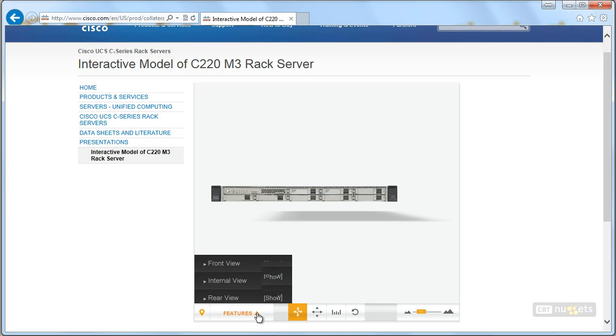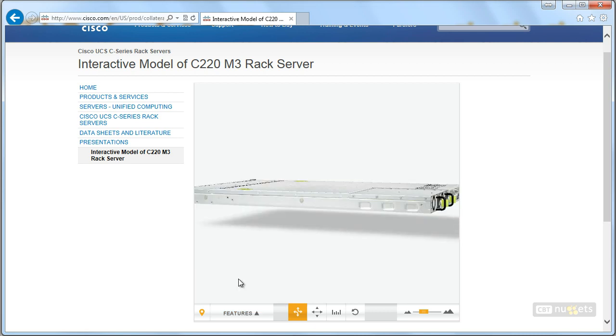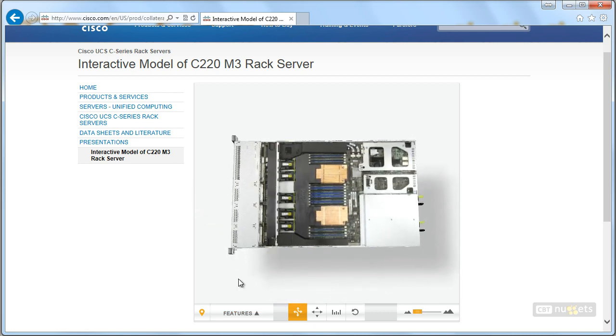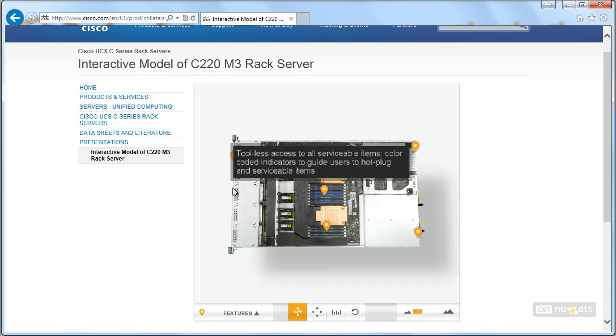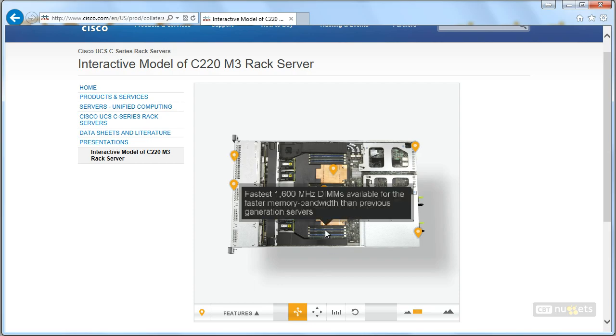Generation 3 slots to give us a lot of flexibility in the particular network connectivity for this important ingredient in our data center. Let's now go and look inside this particular device. The lid pops off very easily. We look inside, and we've got some great features inside the device. Once again, toolless access and our KVM console.